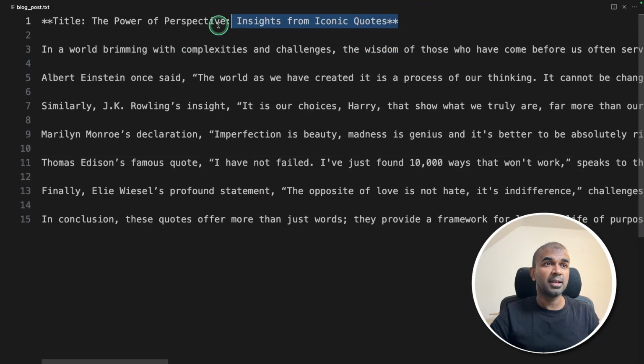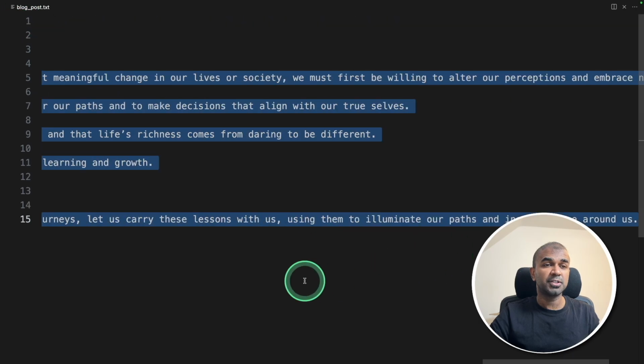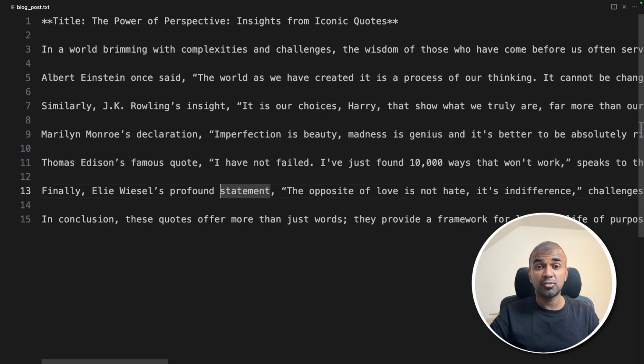So if I open it, here you get the full blog article based on the quotes it read on those pages. And I'm really excited about this.